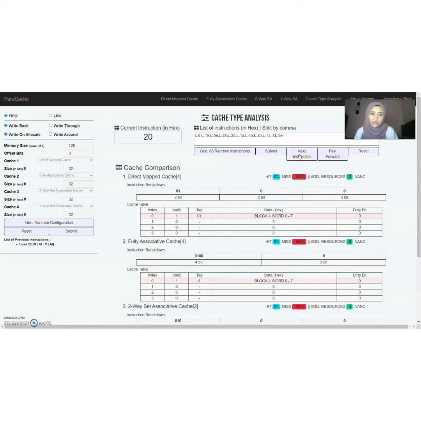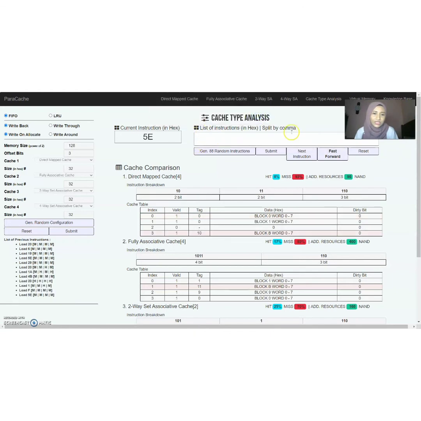To get the result one by one, we just click the next instruction. So the next instruction will go inside this current instruction. And we can see here the list of previous instructions is 6 because we already submitted the instructions in this cache. And then to make it fast, we just fast forward, and all the instructions will be transferred into this cache. So we can see here the list of previous instructions. All instructions will be in this cache.